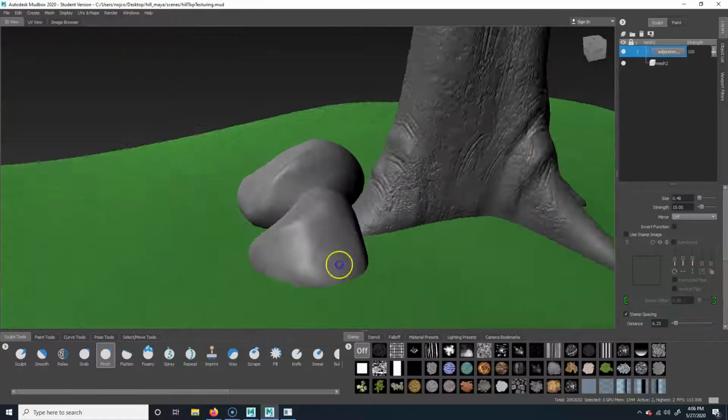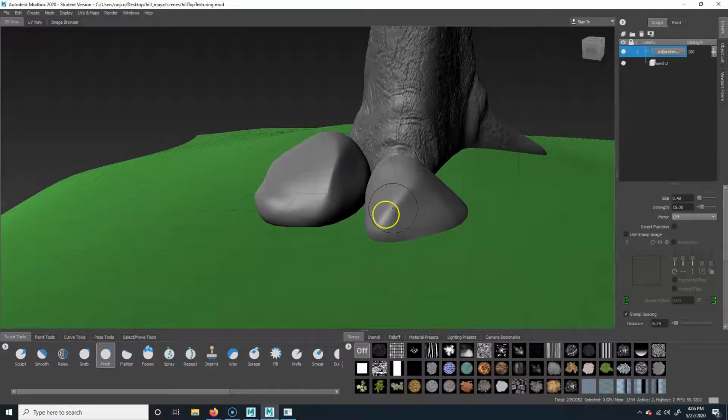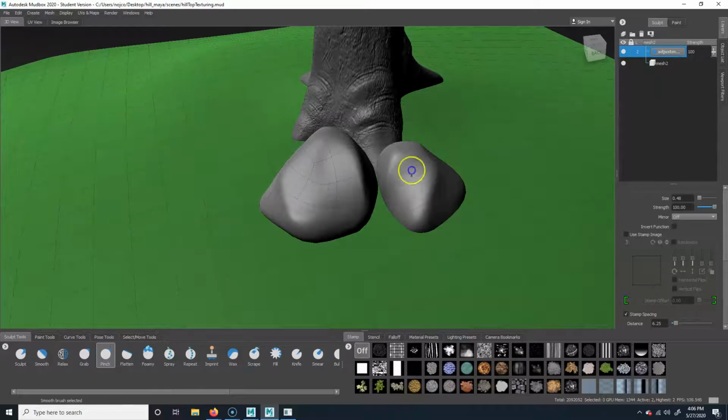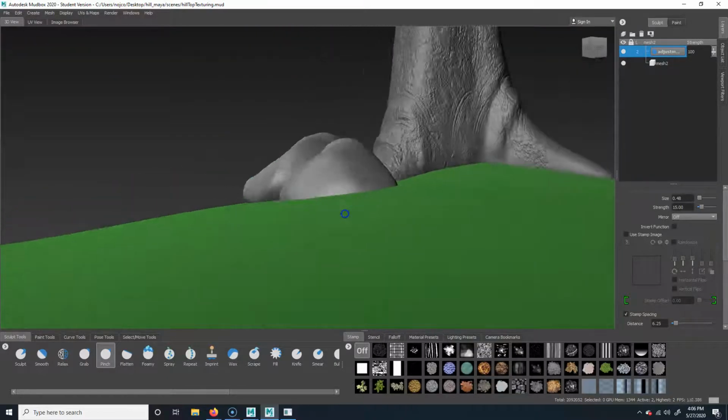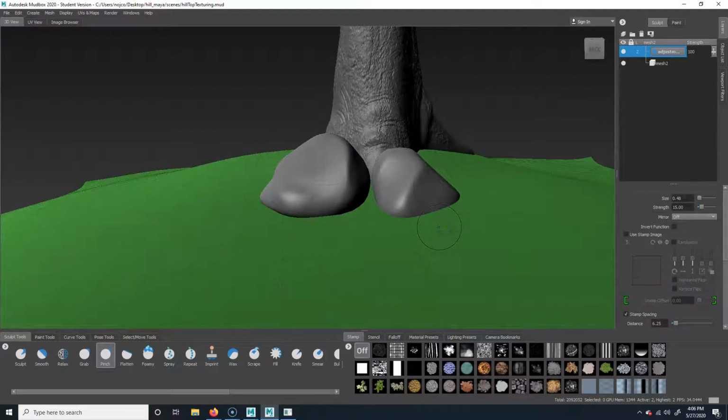And then just keep brushing back and forth, and then I'm just going to hold Shift to smooth in between. Come on, get in there. Good. Okay. So we're going to say those are rocks. They're not that great, but you get the idea.